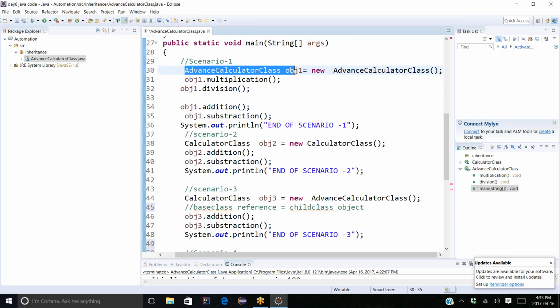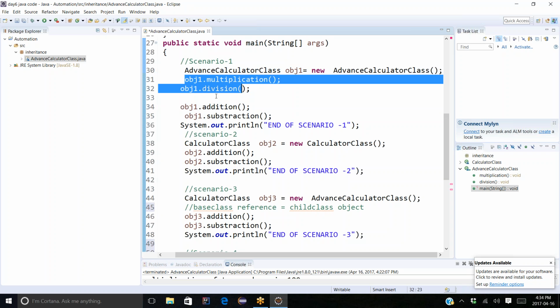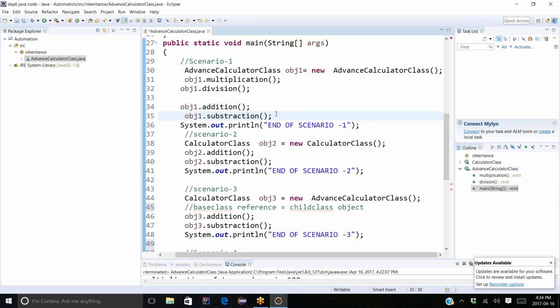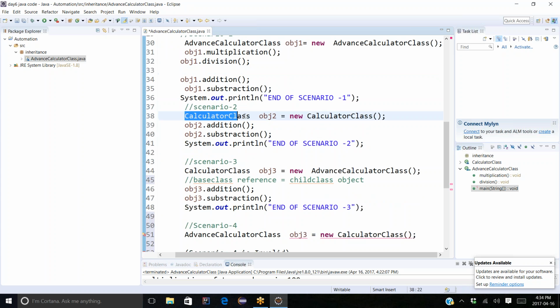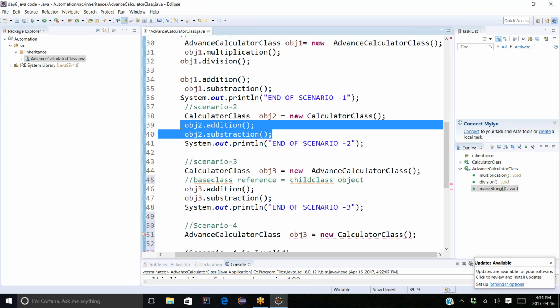Excellent. If you use a child class reference and child class object, it is the entire child class object, right? Total it is child class. This is called child class reference and child class object. Using the first scenario, you can call parent class methods and child class methods also. If it is a base class reference, you will call only base class methods. You cannot call the child class methods at all.